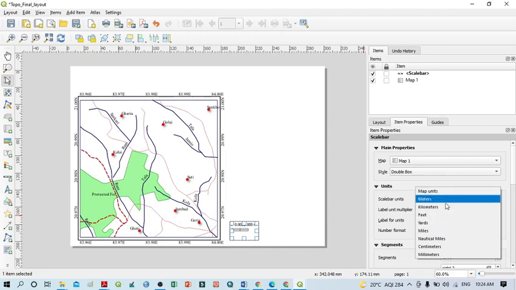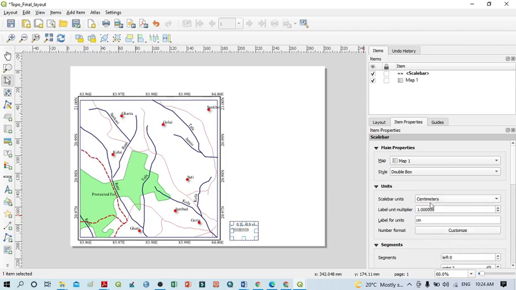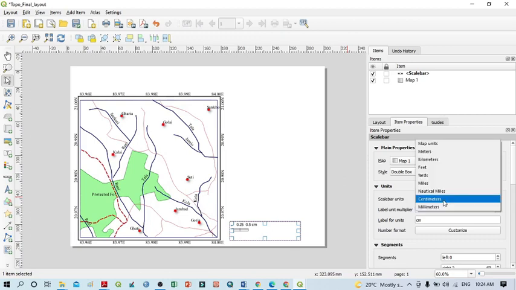Here you can see meter, kilometer, feet, mile, centimeter, millimeter, etc. Our map is a very small area, so I want to select only centimeter. But you can select other things also. You can see here after selecting centimeter, the scale is showing like 0.025, 0.05 centimeter. That means the area is very small. Okay, but for large areas you can select kilometer, or yard, or mile.